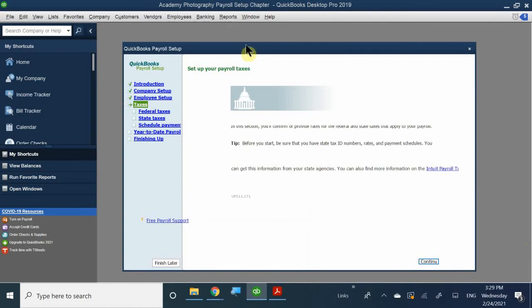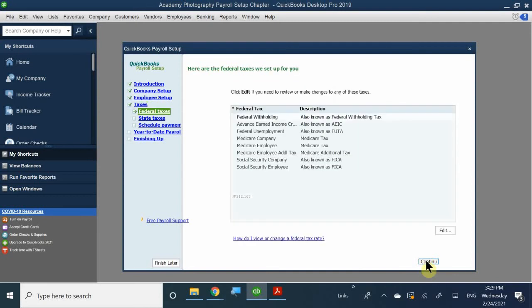And here we are on the welcome to the taxes portion of setting up. So let's go ahead and set up. We're going to click that continue button. As you can see, we have a list of all of these taxes that we are required to pay. So let's take a look at them.